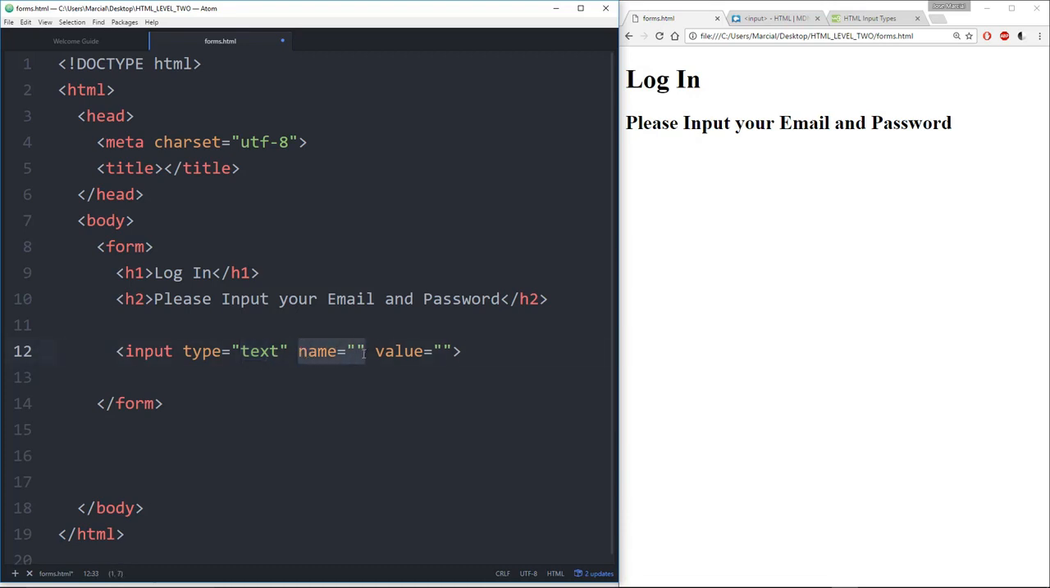And the name of the input is just the name assigned to this input, so you can call it on later in some other files. And then we have the value. And the value is the actual default value that's placed inside there. So let's explore this right now. Let's start off with one of the most common types of inputs, which is an email type. And an email type basically just checks to make sure you have an email in there. We'll give this a name, and we'll call it user email.